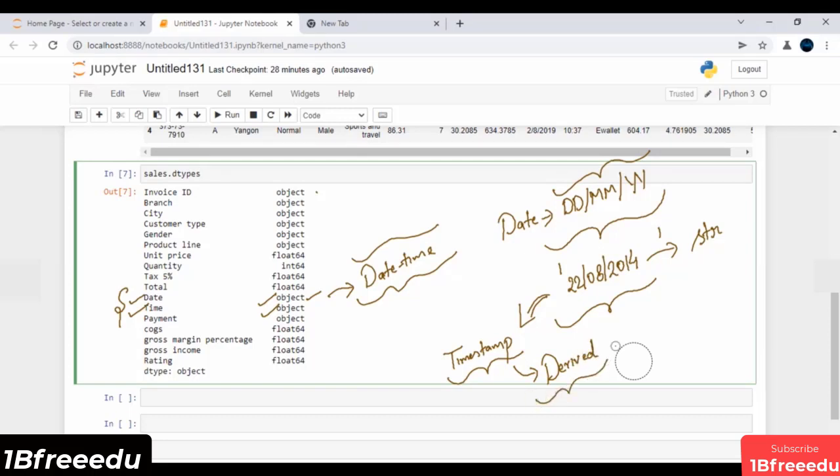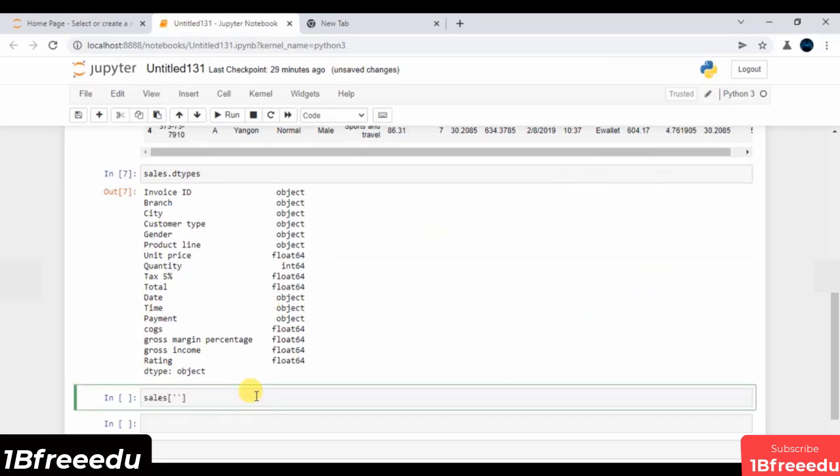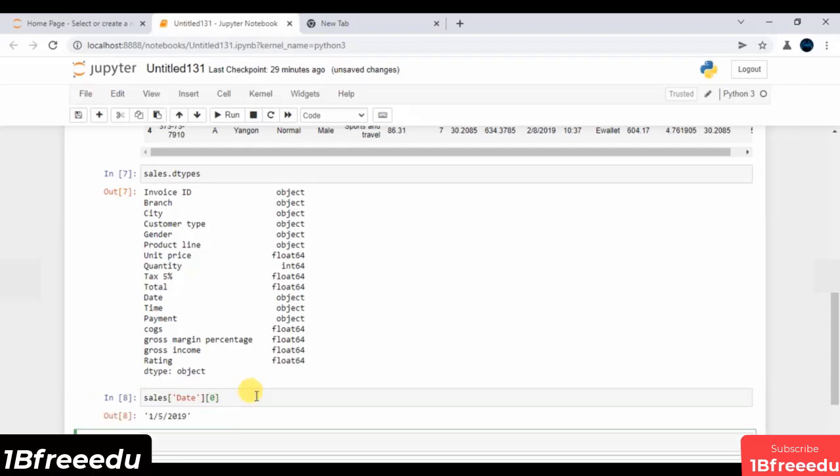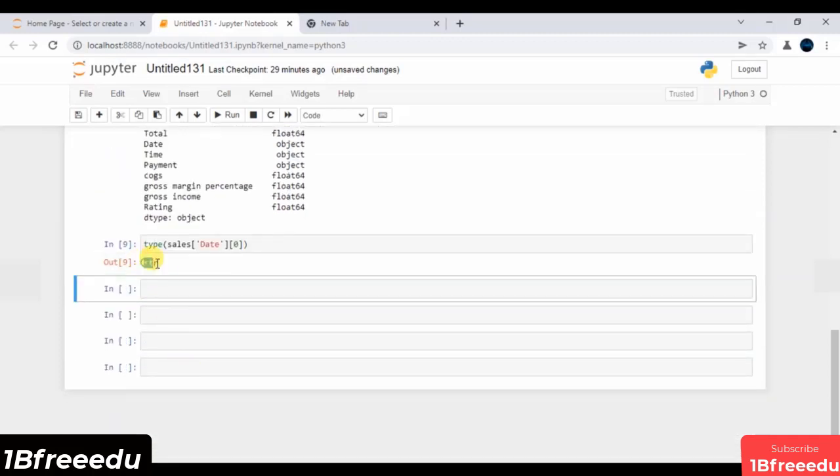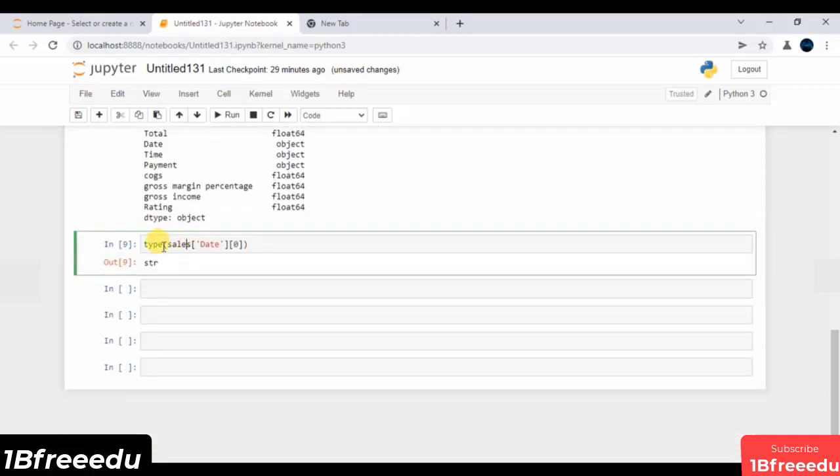So I'm going to say sales of, very first we have to access this date feature, so sales of date. Let's say I access the data of the 0th observation. If I execute, this is exactly my date. On top of this, imagine I ask what exactly its type is, and let me execute. You will see it belongs to the string class. Now we have to convert this string into timestamp nature.